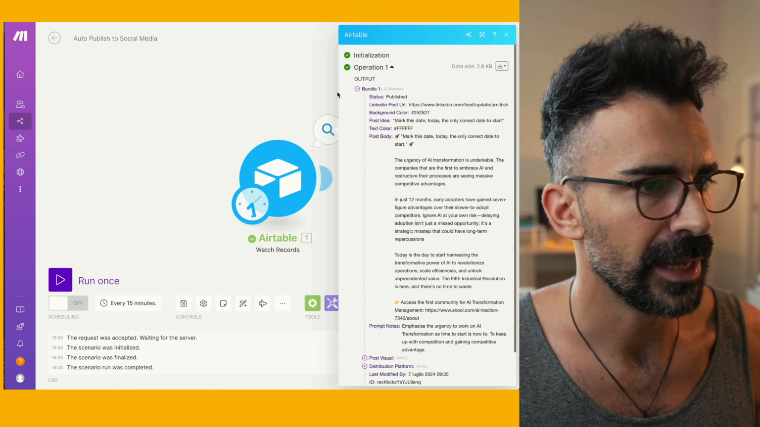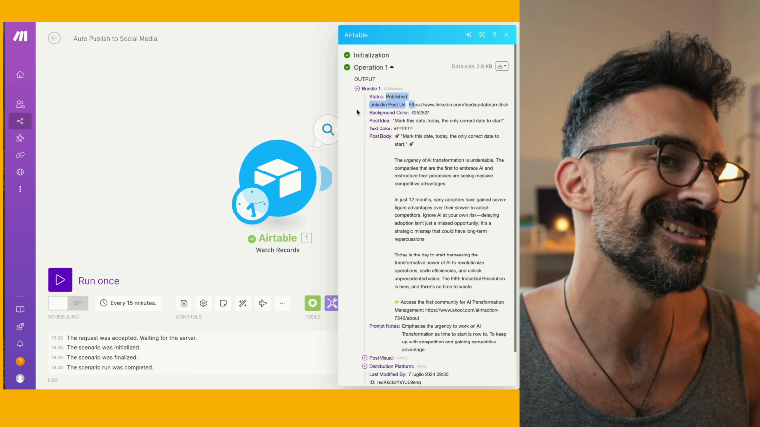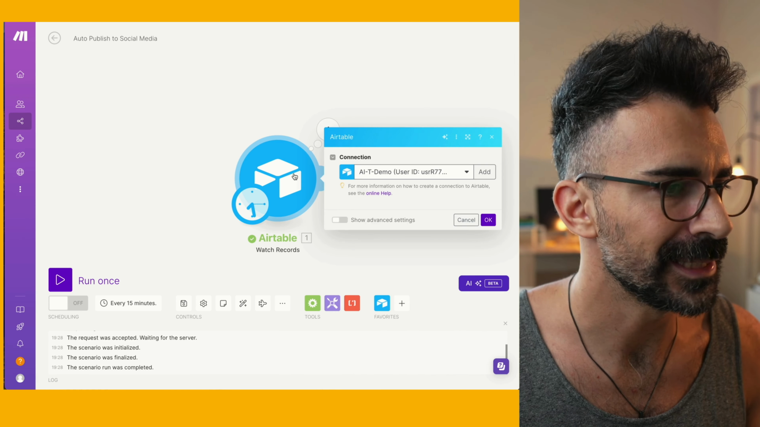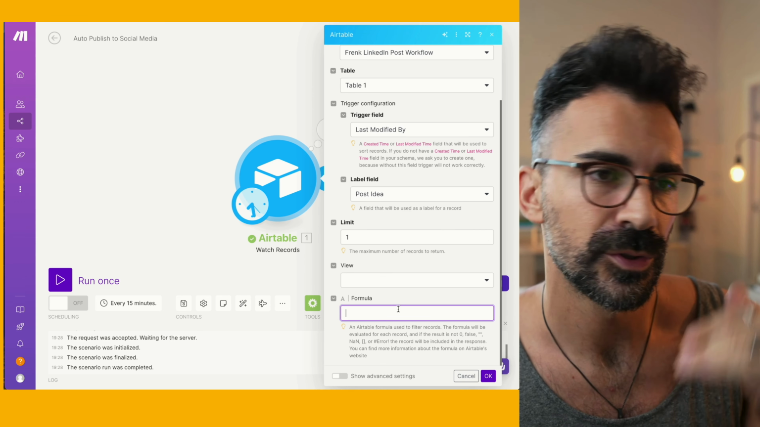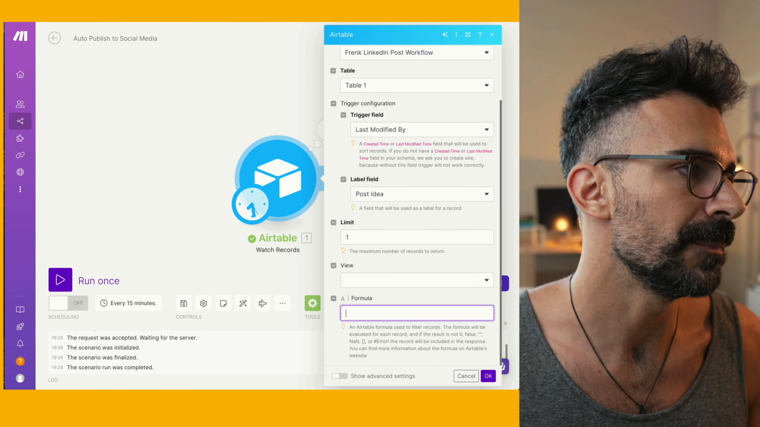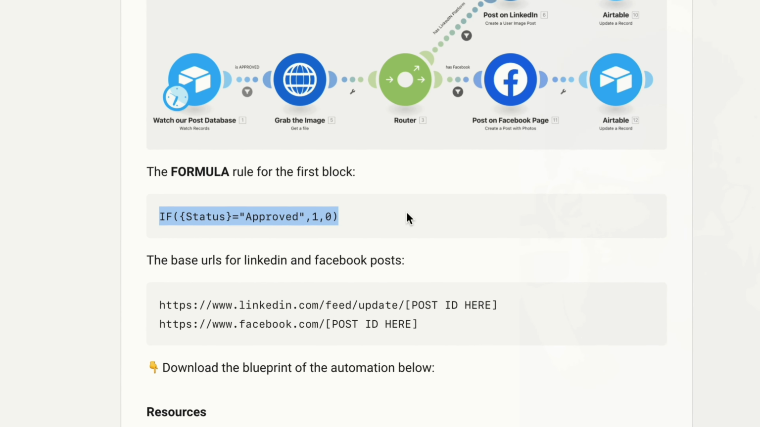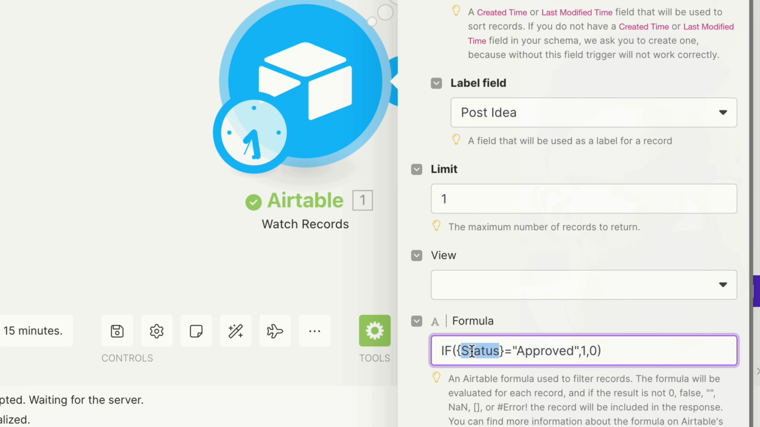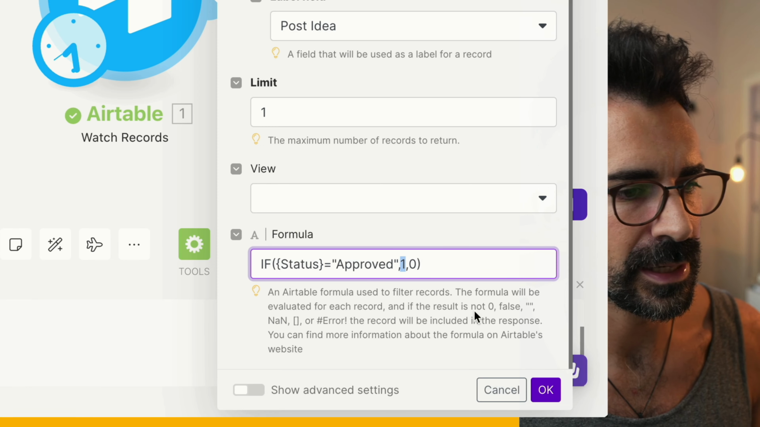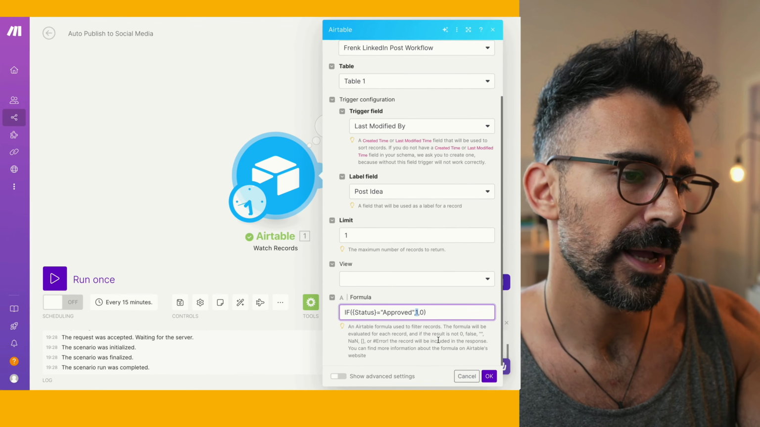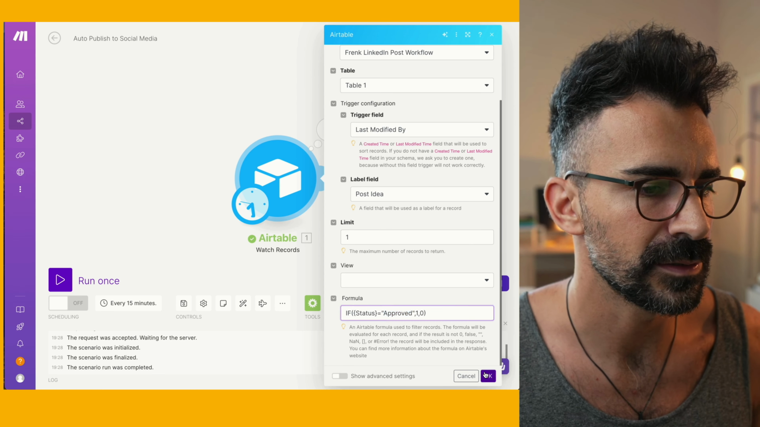Yes, it's working. It's getting one random post. Status published, so we see it's not the right one. We just want to get one record of kind approved, so the ones that are ready to be published. So go to the Skool community and copy this here. So this formula will just filter status approved, returning 1. So 1 is like go ahead with this record, and 0 is not. So you will check this basically.